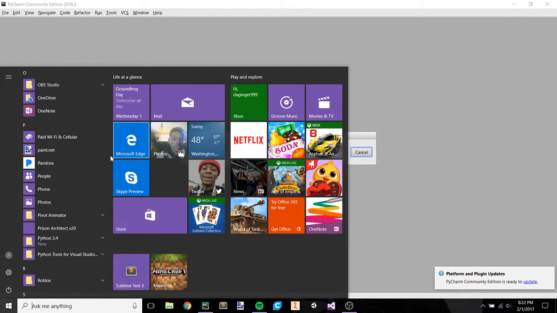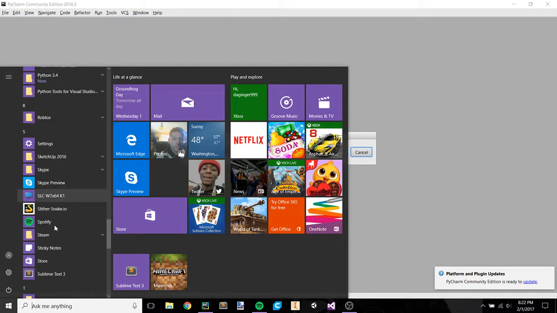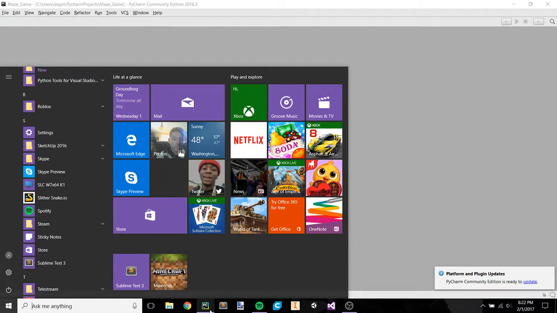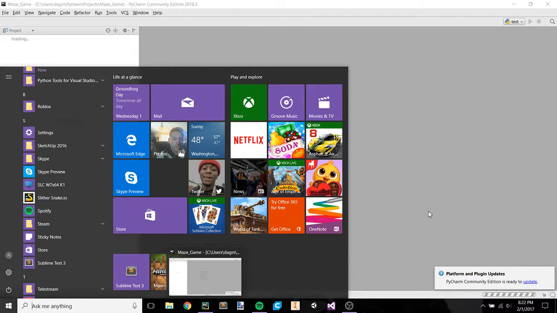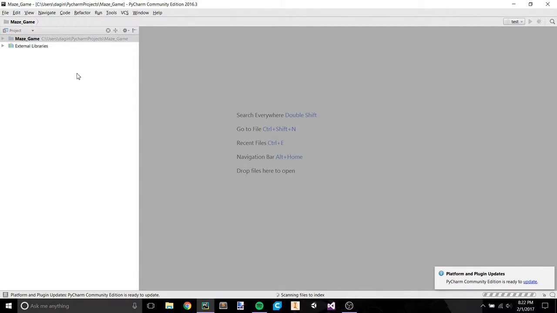Somewhere in there. Oh, wait, no, it's S, so Sublime Text. Wait, what am I thinking? PyCharm? Yeah, PyCharm would be in the P's.